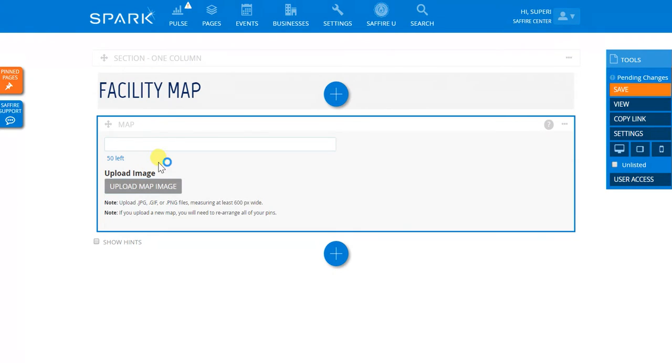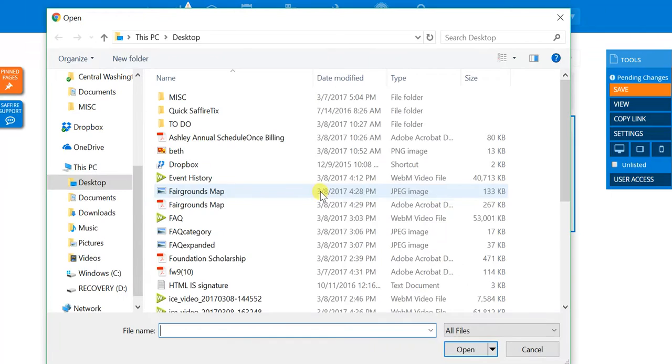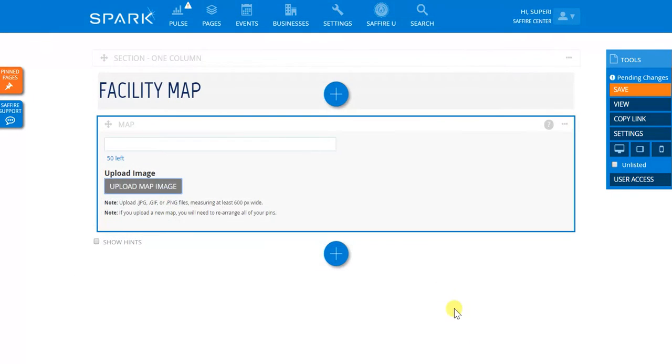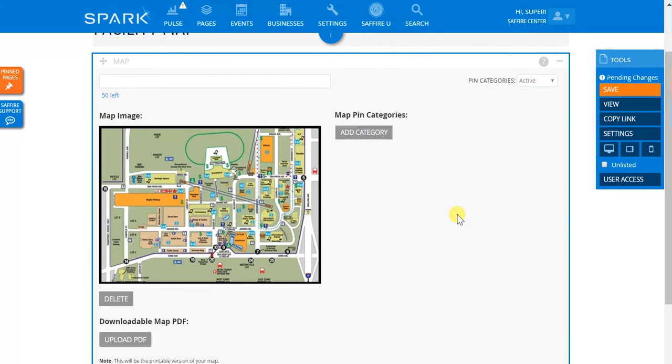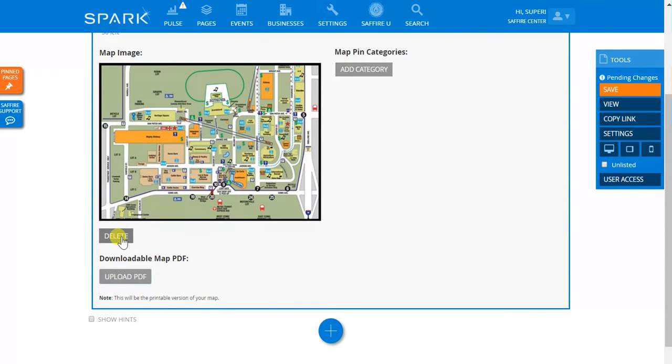But the first thing we need to do is upload the image. We've got to use a JPEG or PNG file here, guys. It has to be an image, can't be any other type of document. So go ahead and upload your image file, and that's going to add your little preview here. You can, of course, delete it.